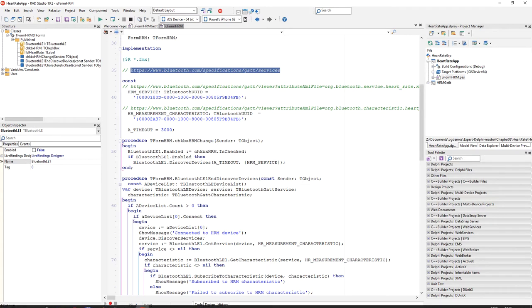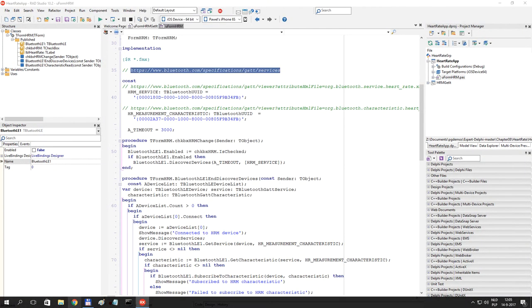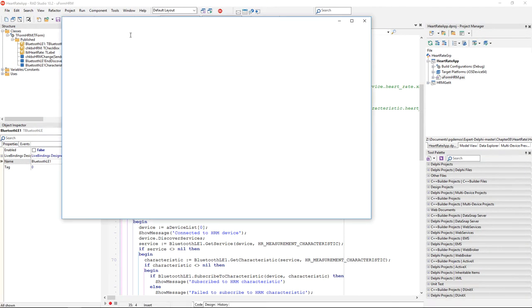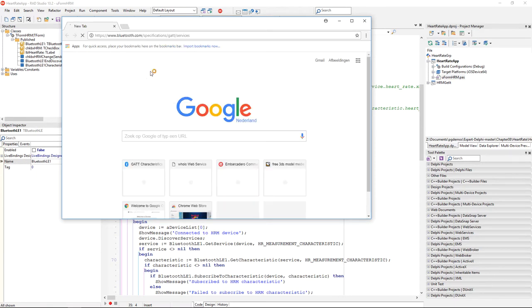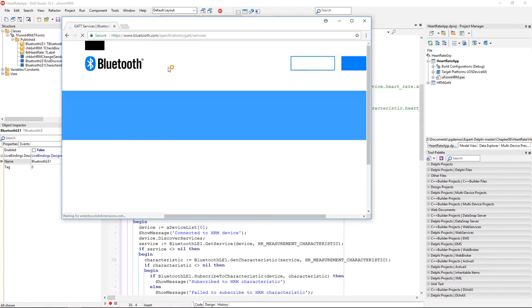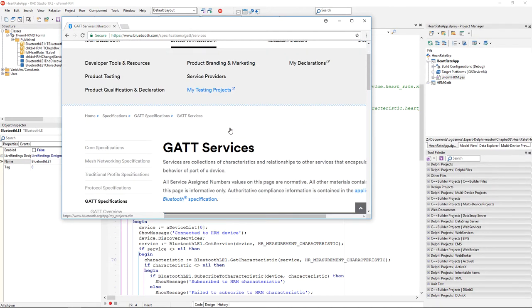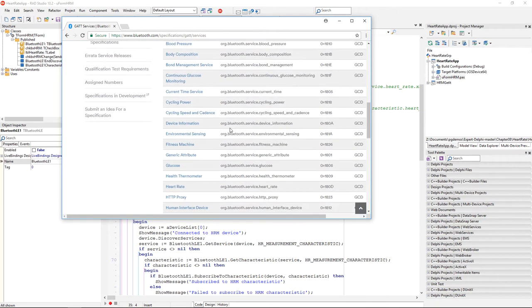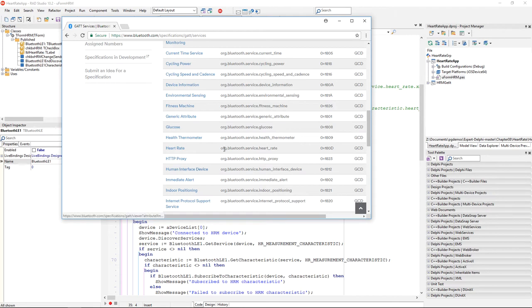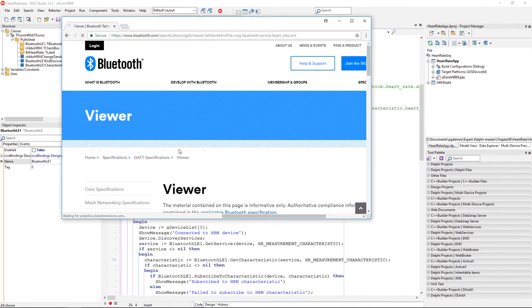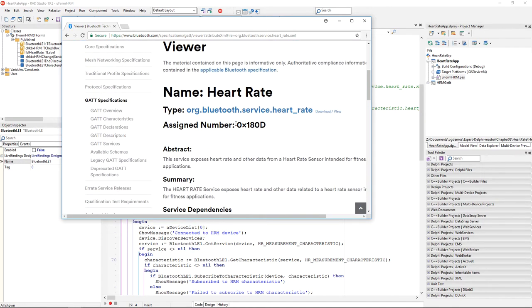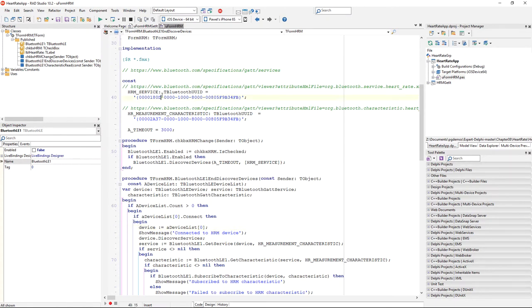If we go to the, let me jump very quickly to the web browser, you can see that there is a GATT services page where you can read different specifications. There is a special heart rate service that is standardized, so you can see it has a certain number. Here we need to use this number as a part of the GUID of the heart rate service.